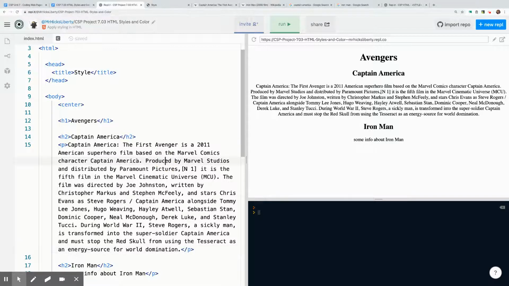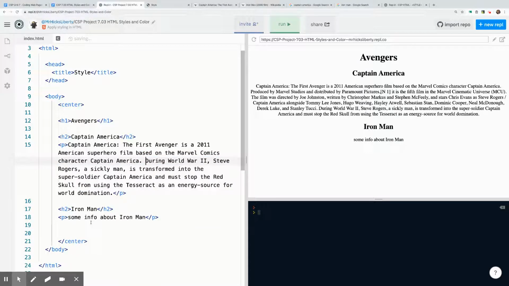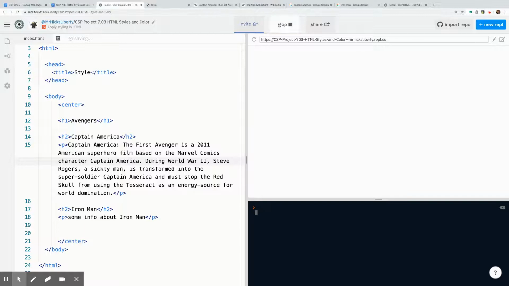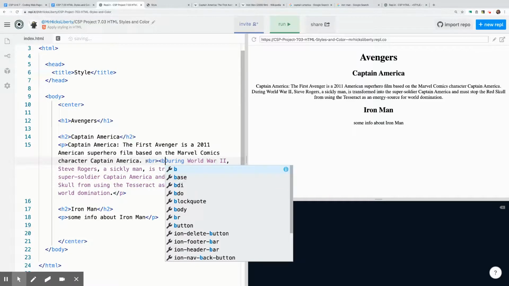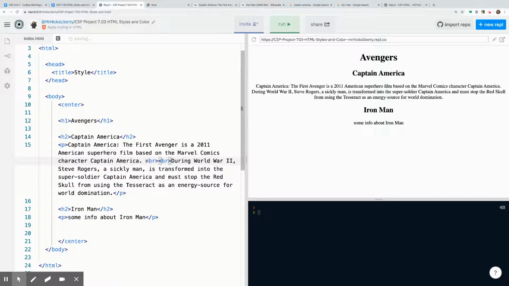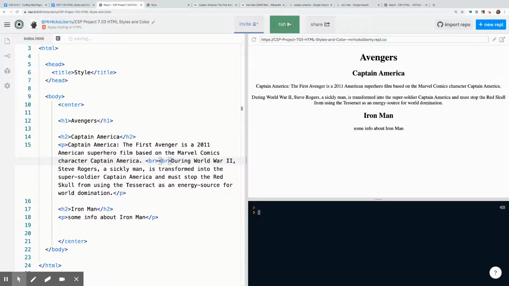Okay, this is a little bit too much. I'm going to just turn this down, all the stars and stuff. Okay, boom. Yeah, so let me run that now. Okay, there's some stuff about Captain America. I'm going to add a couple BRs. Anyone remember what BR is? BR line breaks. So BR takes it to the next line. Second BR adds white space. So that is a little bit better. There's some information about Captain America.